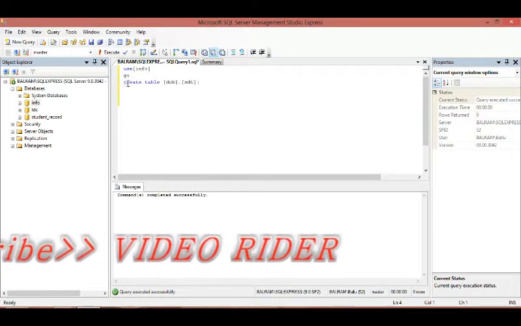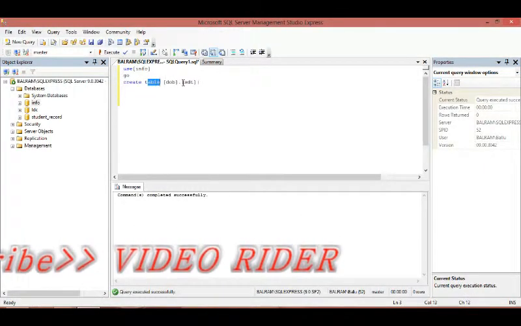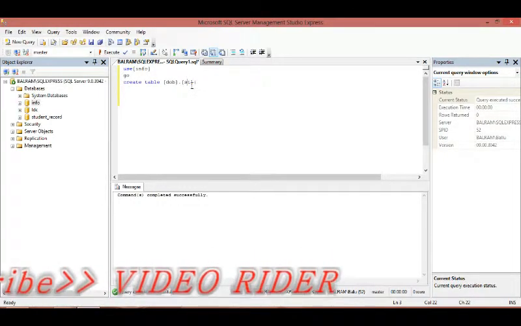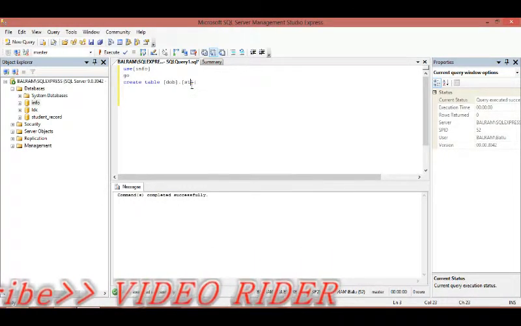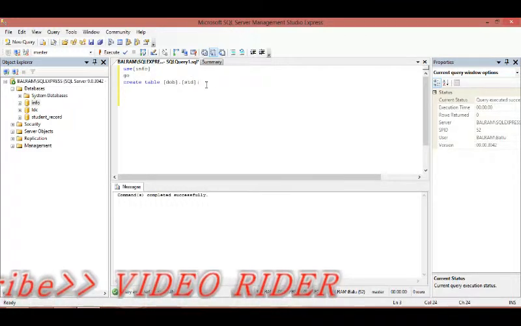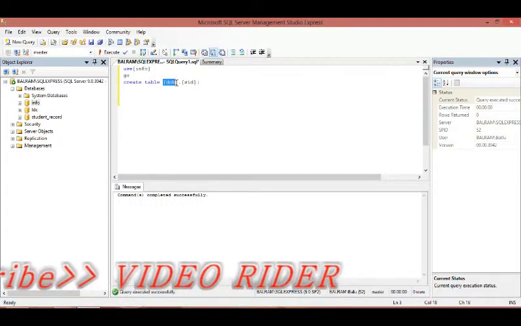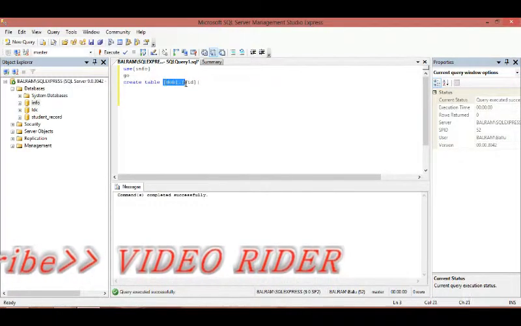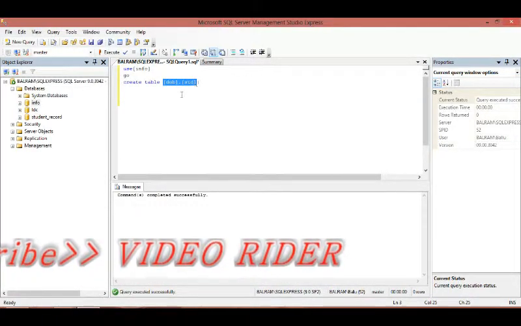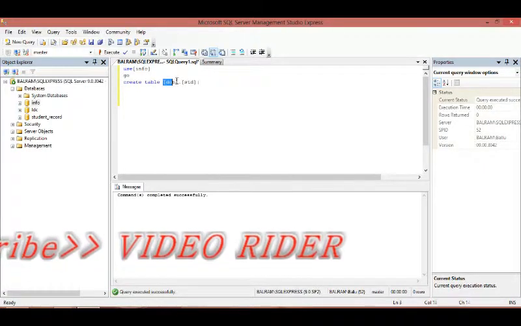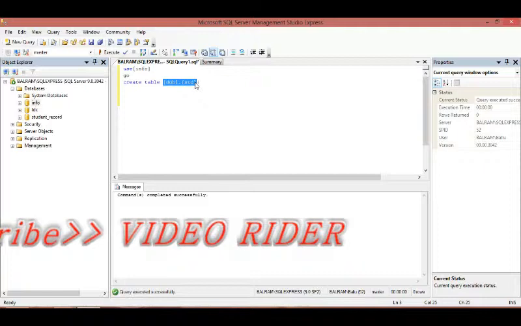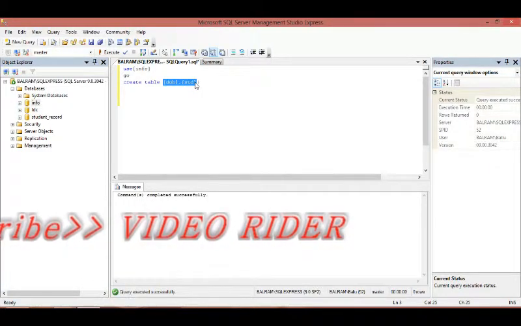So create table, and that name is std, dbo.std. I think it is a well-formed way of creating a table. For example, if you want to create a table whose name is already reserved by SQL Server, I think we can't create this type of table.